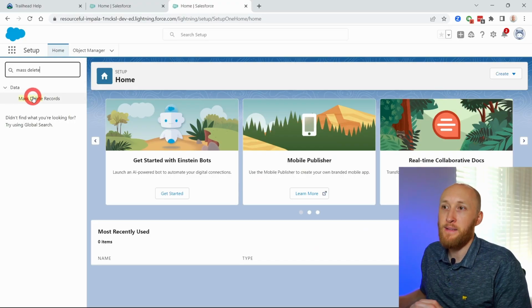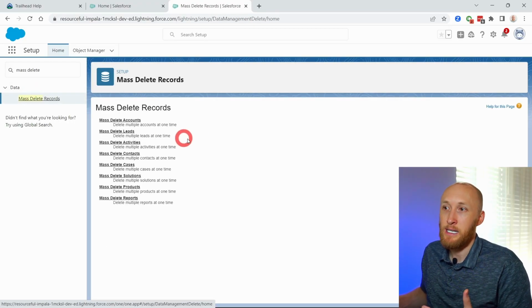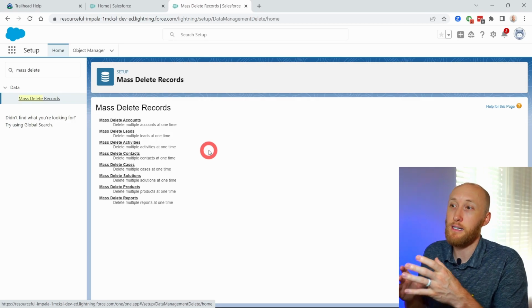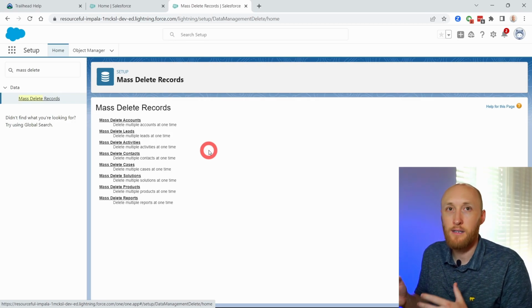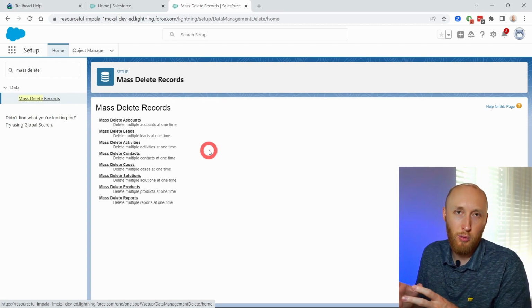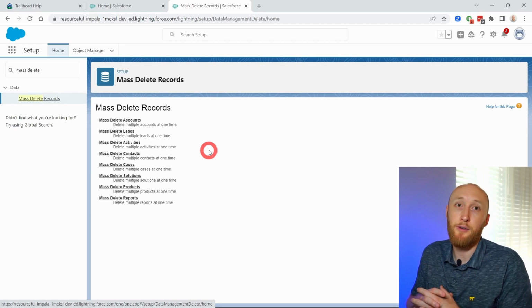Now let's talk about the mass delete and mass transfer ability in Salesforce. Salesforce has the native ability to mass delete records of a certain object or mass transfer ownership of certain objects. So we're going to go into the mass delete first. And this is where we have here the mass delete records. Now this is limited to several objects that you see in this list here: accounts, leads, activities, contacts, cases, solutions, products, and reports. And with reports, you can only delete reports that are a part of public folders and they are not being used on dashboards or referenced elsewhere.